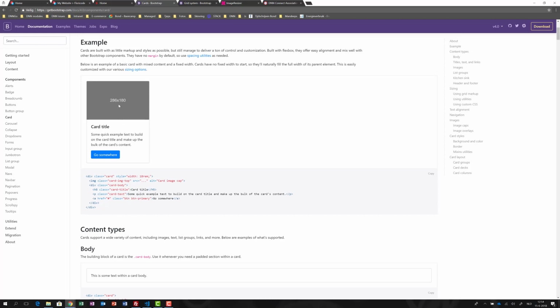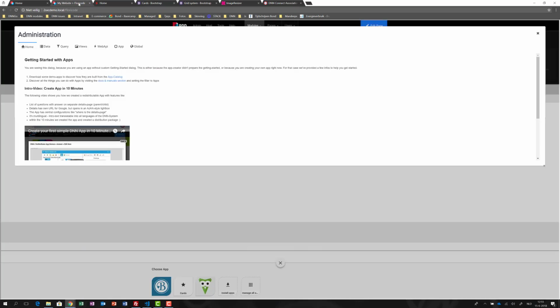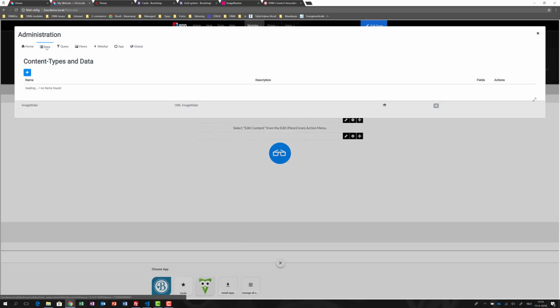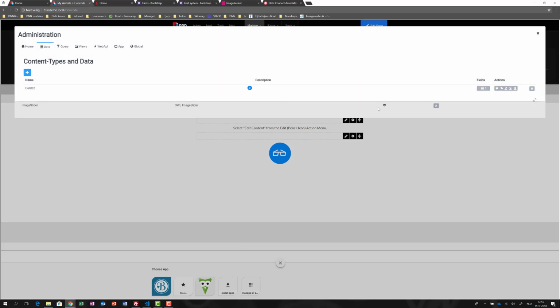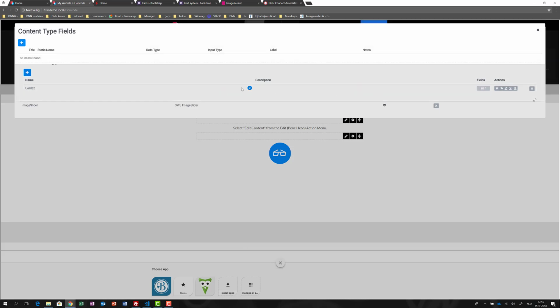What I'd like to be able to do is utilize the cards like this in Bootstrap. So what are we looking at? We need an image, we need a title, some description, and a link. So back to here, I'm going to say I need a couple of fields. First there's the content type, which is Card 2, and it will have the content type created.